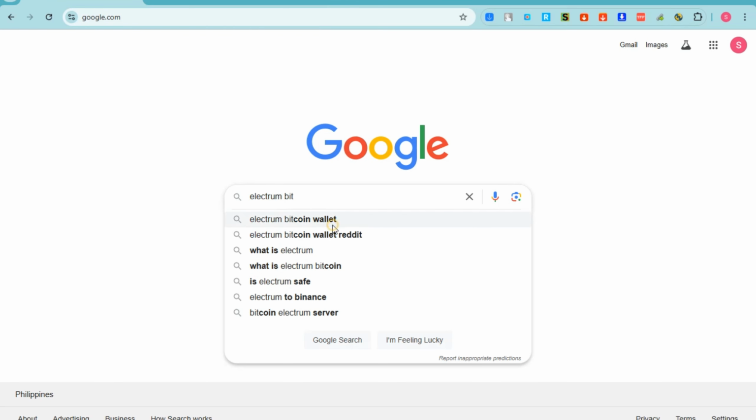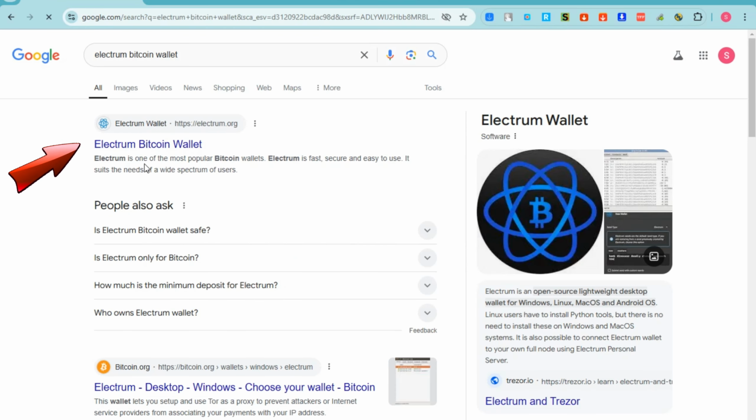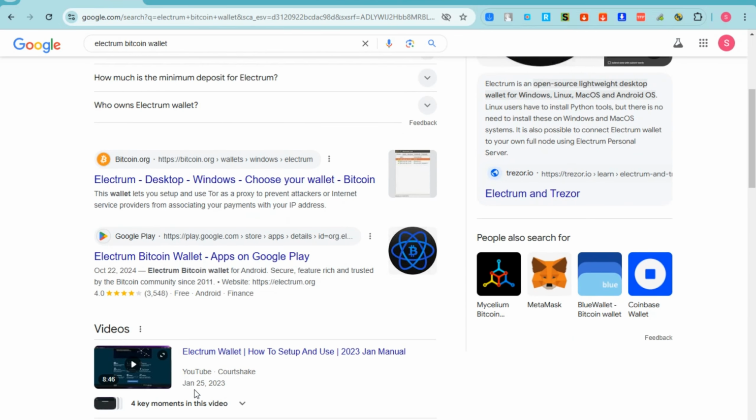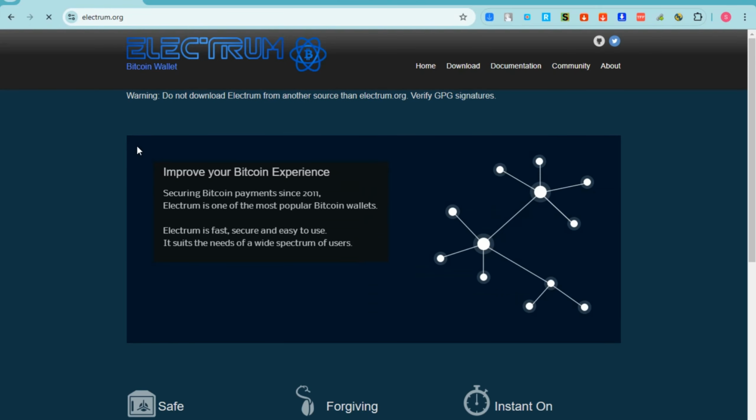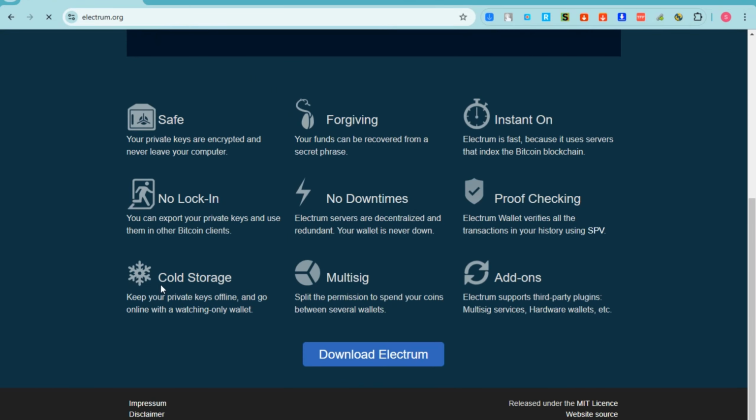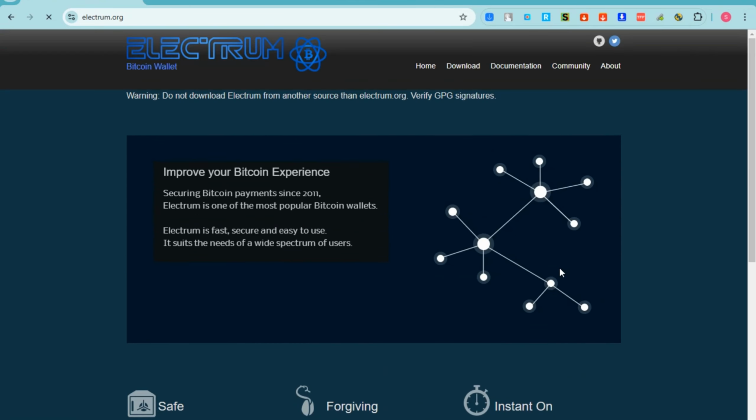First, you just have to go to any web browser and then type Electrum Bitcoin Wallet. You can see tons of websites right here, but what you're going to do is click the very first link that you can see. So this is Electrum Bitcoin Wallet. This is the interface. If you want to see more information, just scroll down.